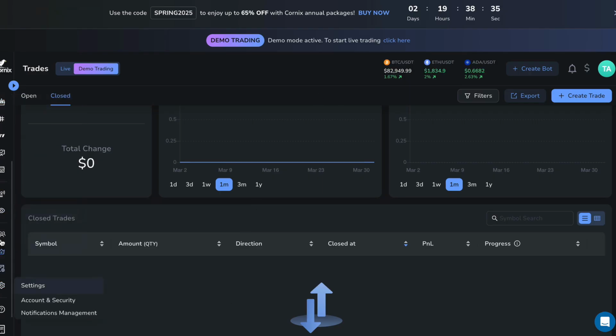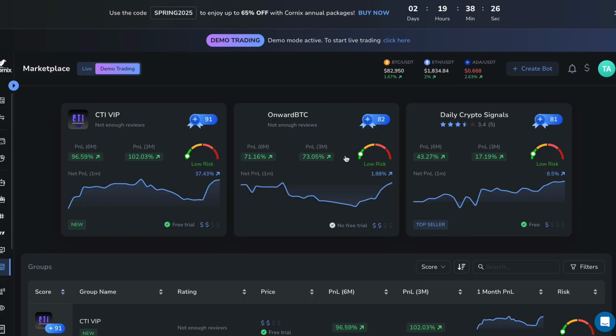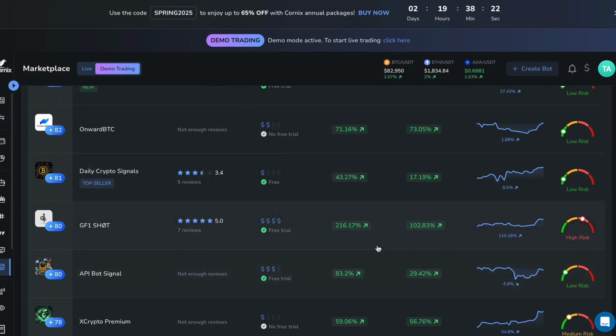Or if you don't want to use the Telegram, just go to the marketplace, and there are literally bots here that work as well, and you can see all of the results on the screen.